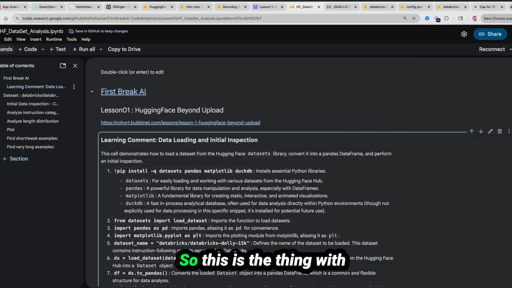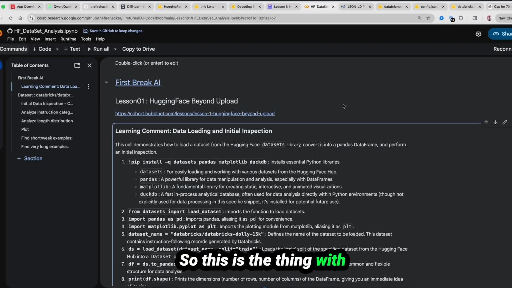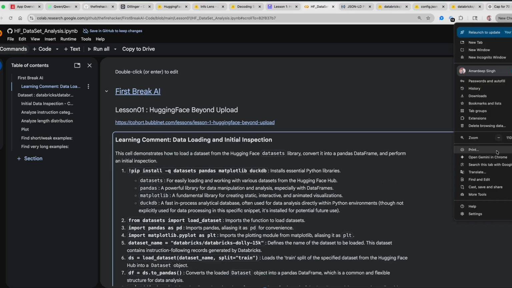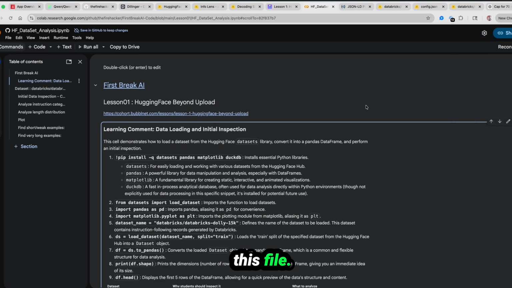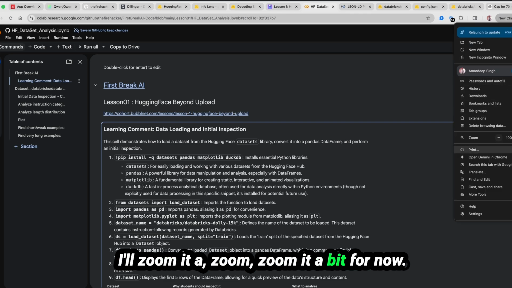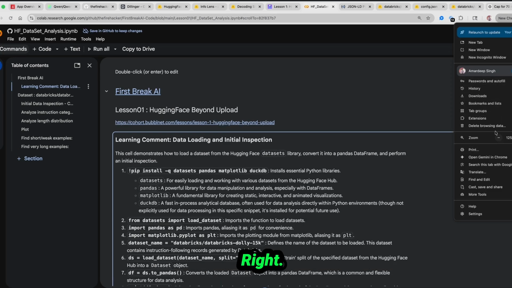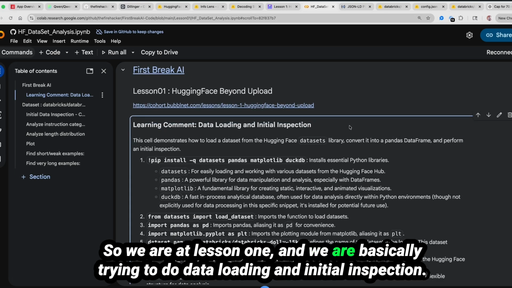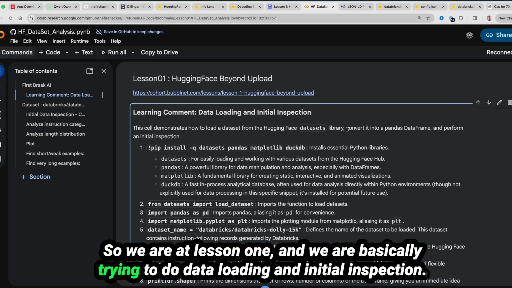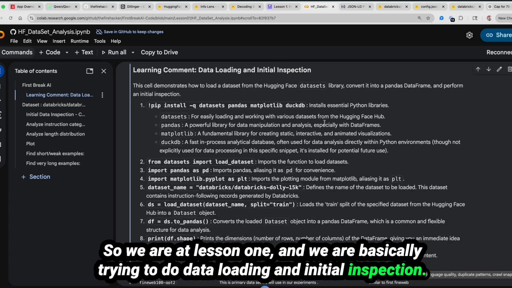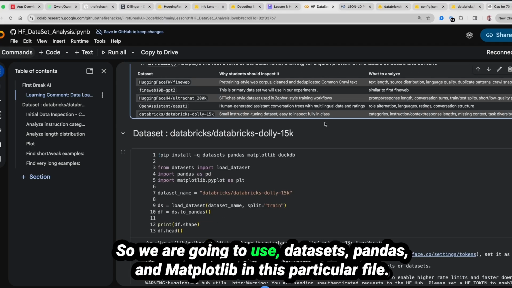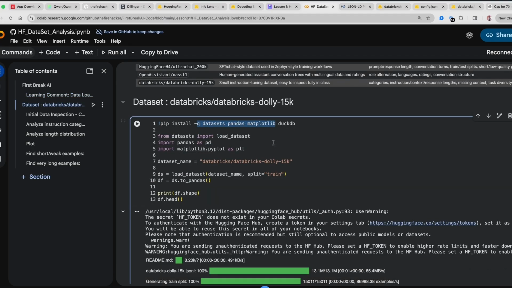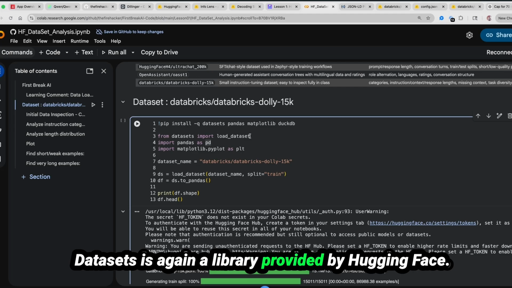Okay. So this is the thing with this file. I'll zoom it a bit for now. Right. So we are at lesson 1 and we are basically trying to do data loading and initial inspection. So we are going to use datasets, pandas, and Matplotlib in this particular file. Datasets is again a library provided by Hugging Face.